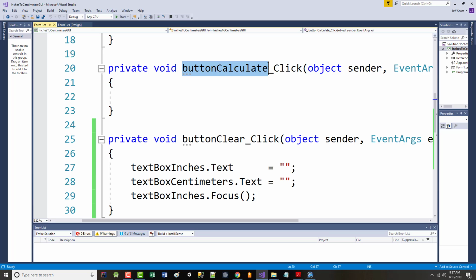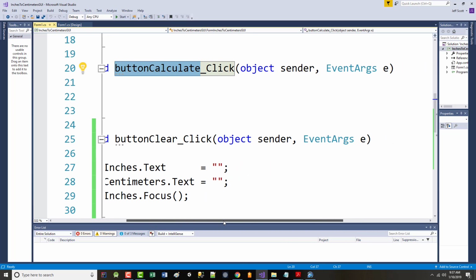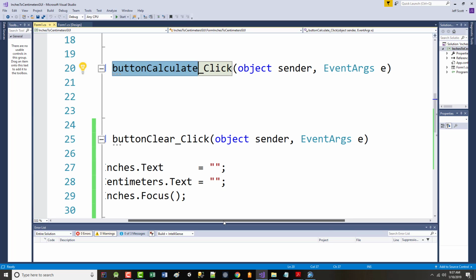Remember we called our first one button calculate? Everybody remember that? So that's the name of the control. Then we've got underscore click. That's the event that we want our button to respond to. That says when we click it, this is the code we want to have run.